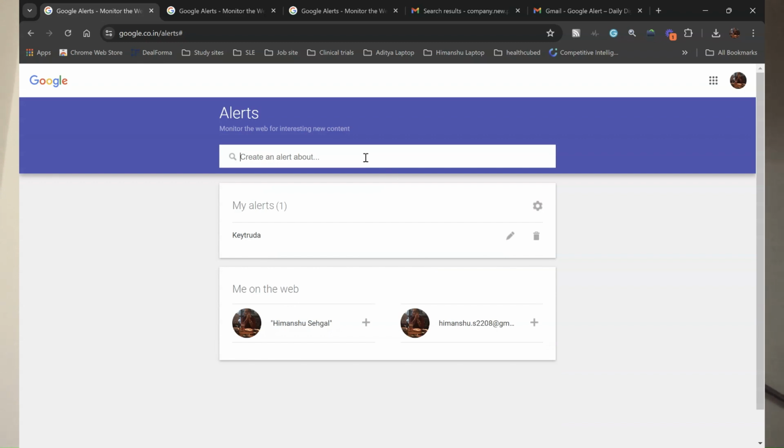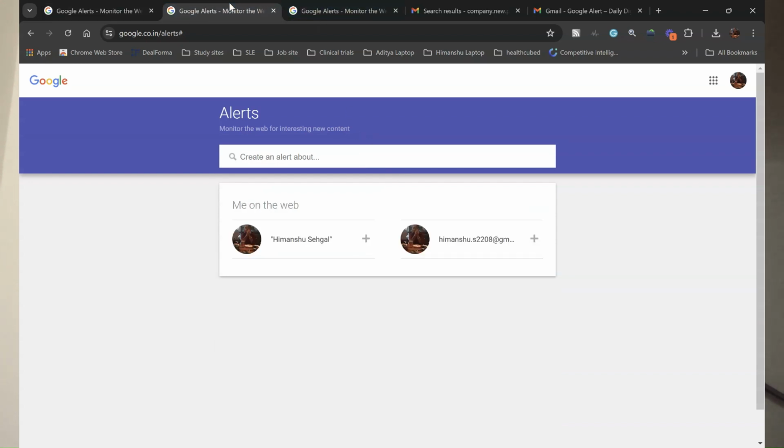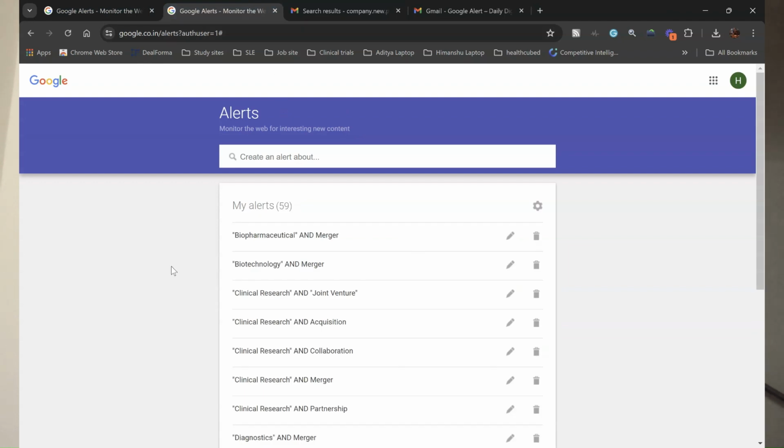Now I will take a slightly more difficult example, or a string search basically. So let me show you one which I've already created. One second.